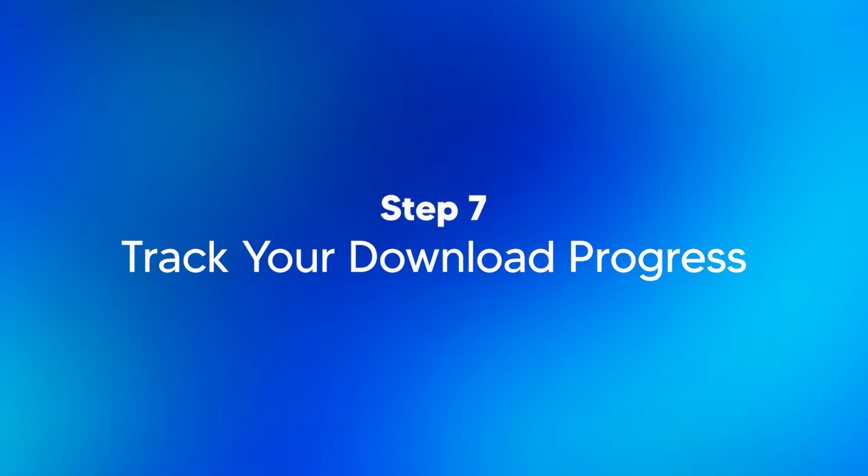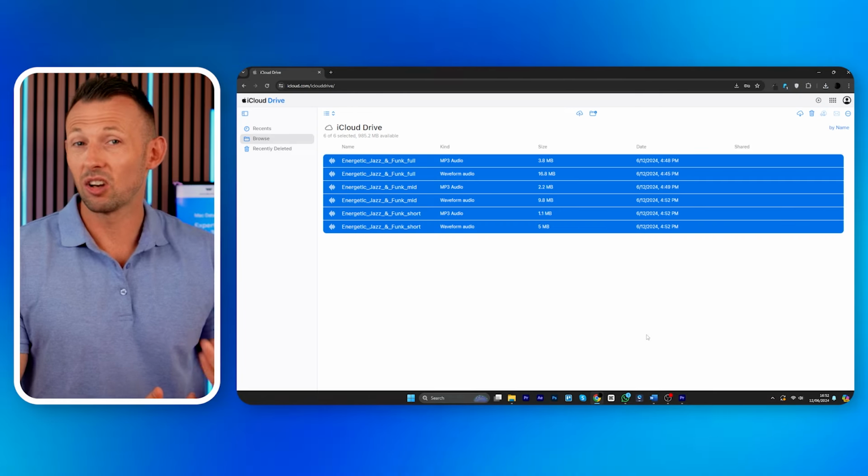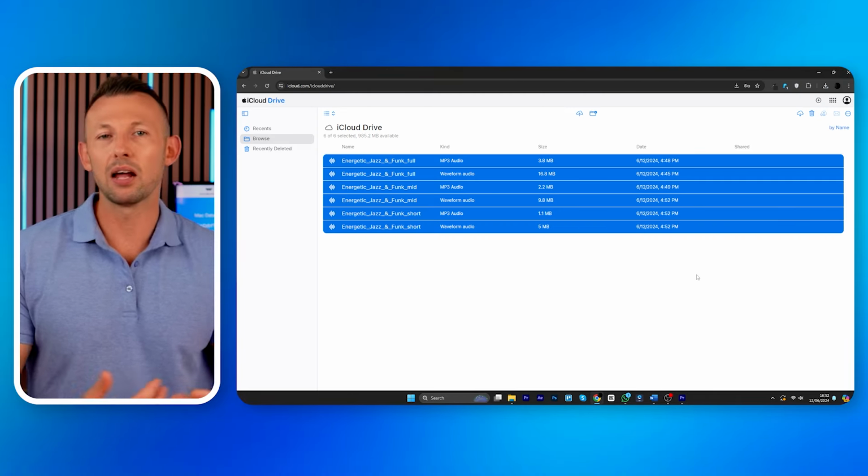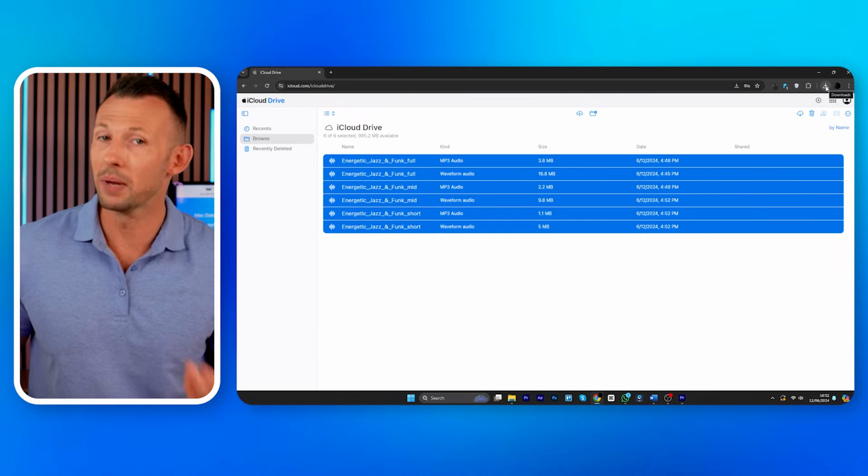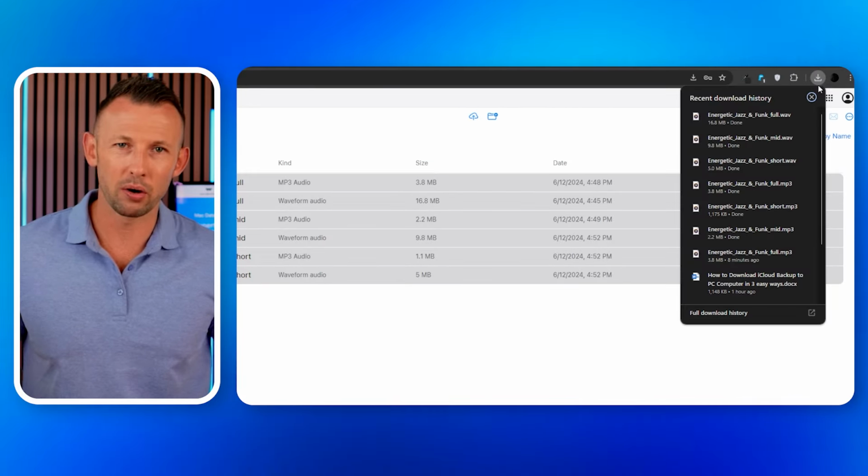7. Track your download progress. Depending on the size of the file and your internet speed, the download process might take a few seconds or minutes. You can easily monitor the download progress within your web browser window. This method is fantastic for grabbing specific files from your iCloud backup, but it will not create a complete backup for your entire iCloud data. If you want to know how to backup a MacBook from iCloud entirely, fear not. Next up, we'll explore the iCloud Windows download option in Method 2, which tackles a full backup solution.